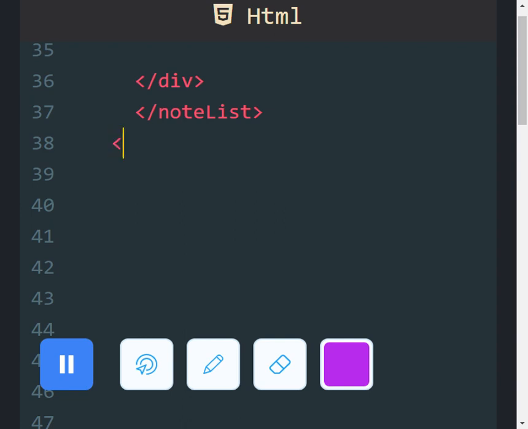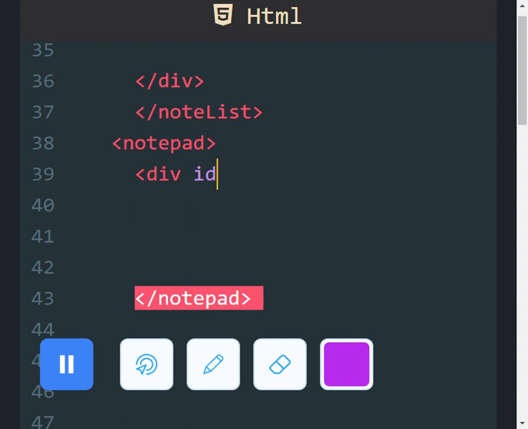Then we will come to where our major activity is going to take place. That's another division called notepad. In the notepad is where the user is going to add a new note. So in the notepad, the user will add a header to the new note. So we'll title the new note. We'll call it note title, right?